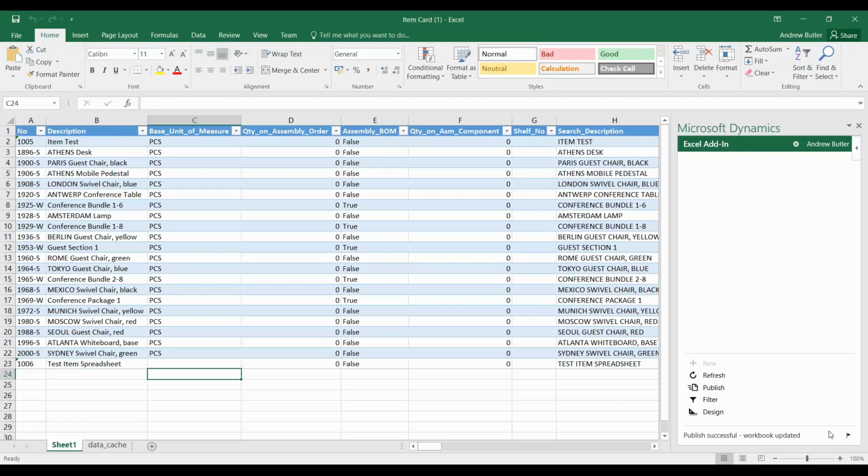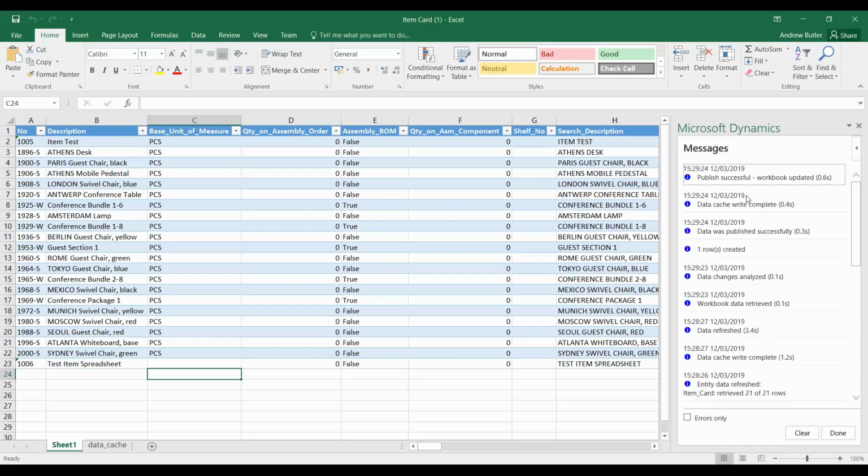Now, if there were any errors at this point, we can actually press the message center here, and if there were any errors, it would tell you here. It could be something like the ID already exists, or something has been filled in which it shouldn't have. So for instance, if you were trying to upload a balance, it may not like it.